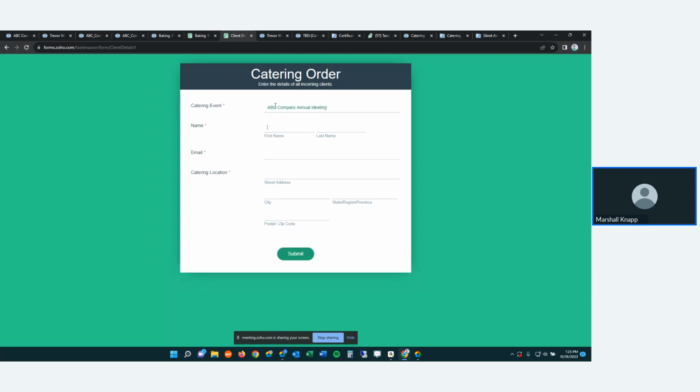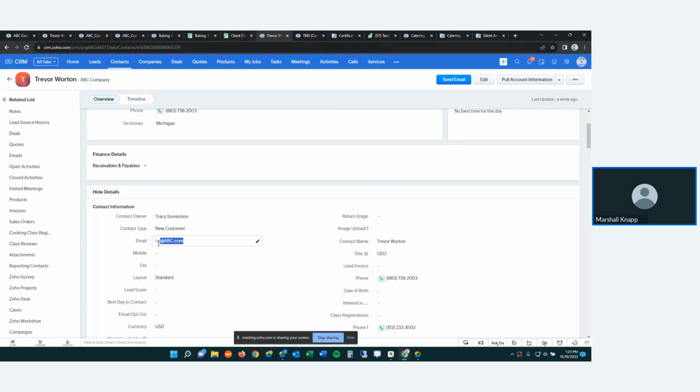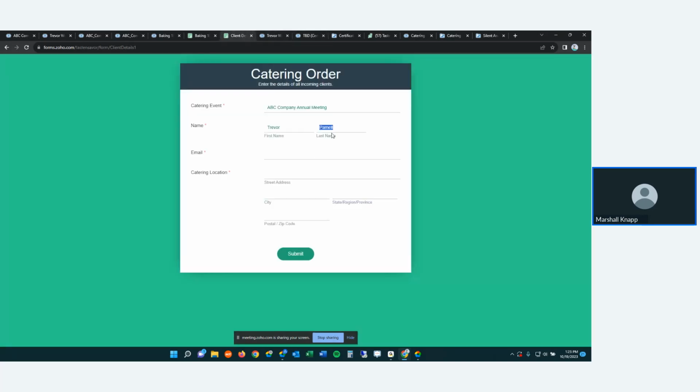And we can actually use Parker still here, Parker Parnell. Actually, I'm going to go back. Sorry, I'm going to use Trevor because he's actually with ABC Company. Trevor, what was his name? Wharton, tw@abc.com. Let me just grab that email address and drop that in there. And then we're going to indicate where we're going to have this. And then we're going to submit that.